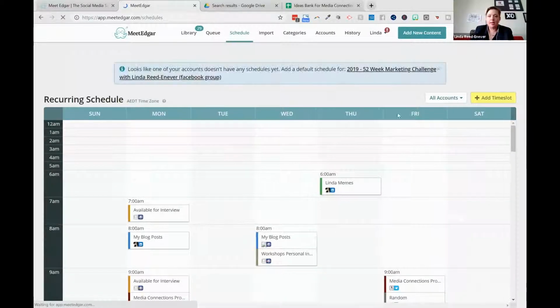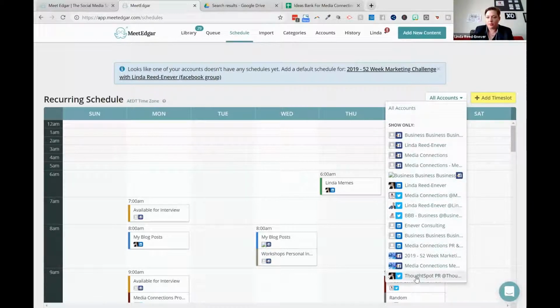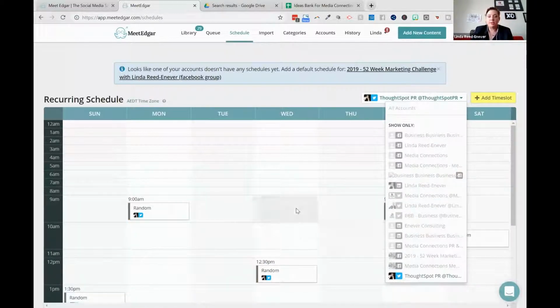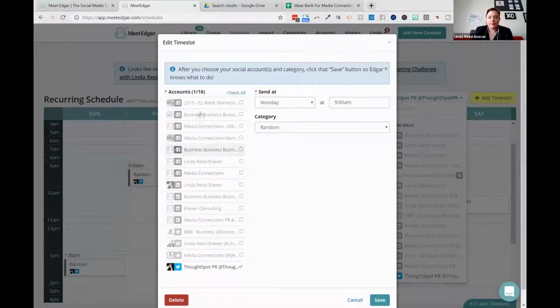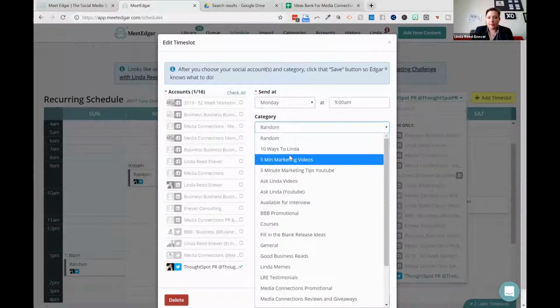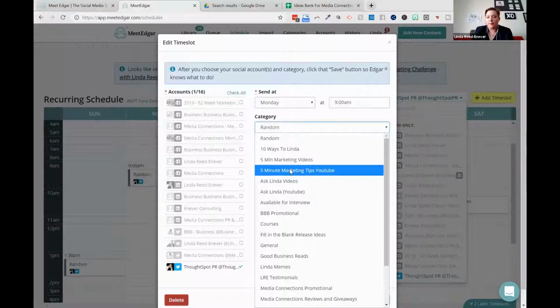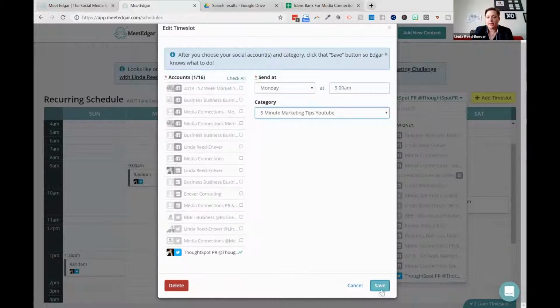And then that is going to put in a schedule of all the posts for ThoughtSpot PR Twitter. So at the moment, it just is going to pick random. It's going to pick random posts out there from my Twitter newsfeed or those sorts of things. So if I want it to go and pick a category, I need to, first of all, go and drop down the category list from here. So I might choose the 5-minute marketing tip videos on YouTube and hit save.